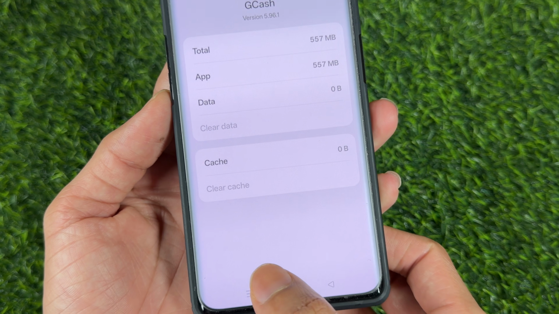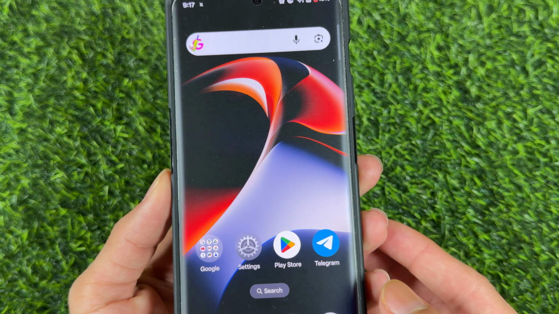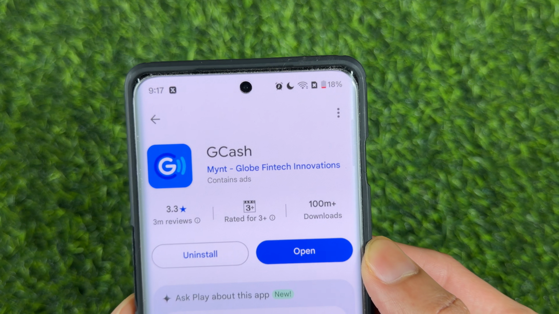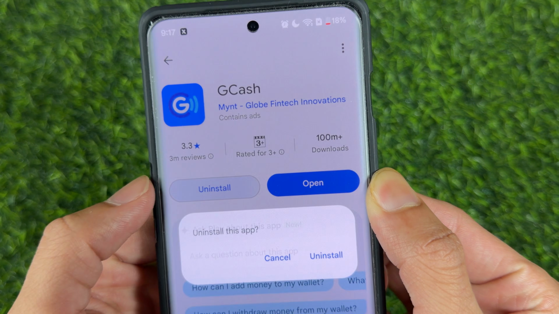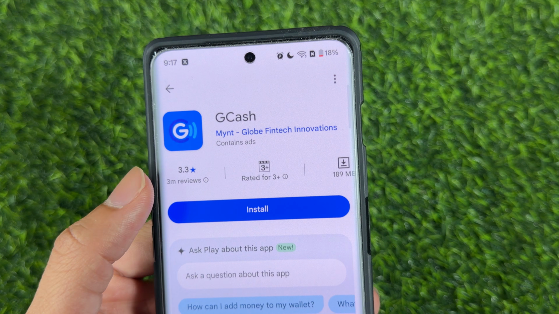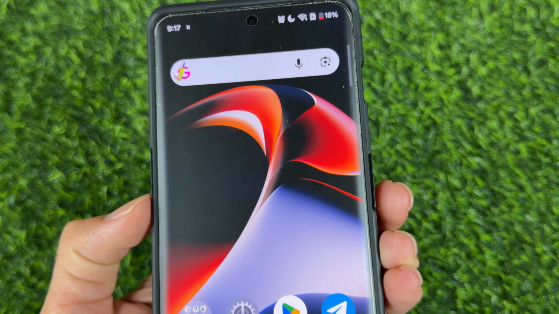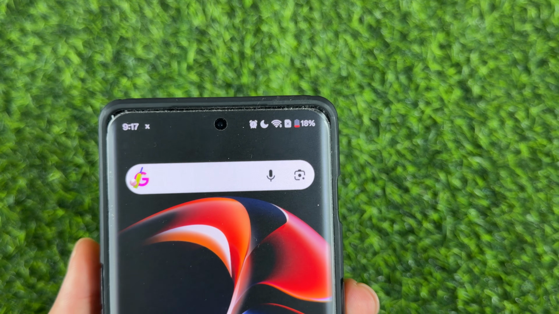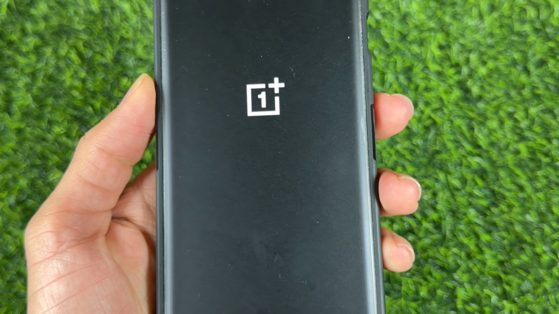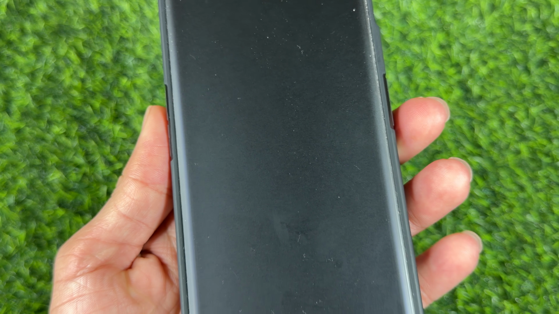Sometimes some phones have the options down here, these ones. So you have to do this, and now you have to click on the Play Store app, search for the Gcash app, and now uninstall the Gcash app. After uninstalling the Gcash app, you have to go back and restart your device, okay? So you have to just restart your device, okay? After restarting your device, I will tell you the next step, okay?